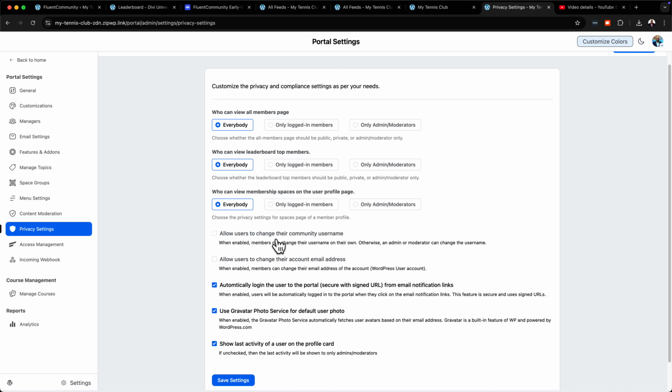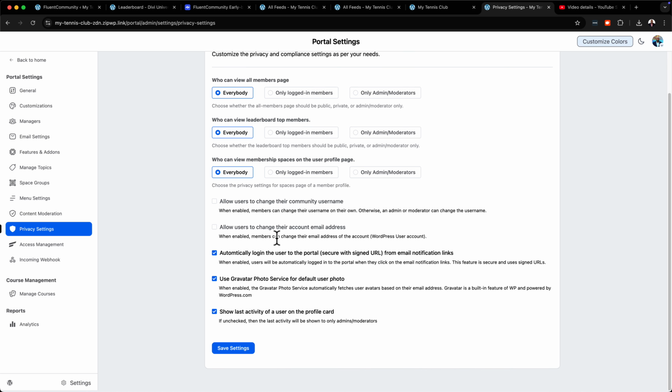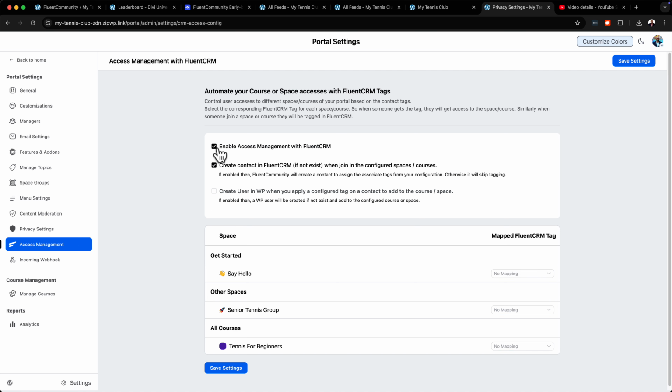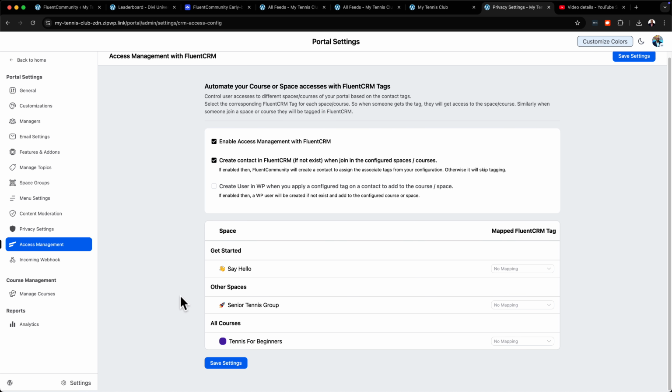I mean, there's a lot to go in and customize here. It's just going to depend on your organization. Next, we also have access management. This is only in use if you're using Fluent CRM, and I highly recommend you use Fluent CRM because this is what is going to manage all the automation and so on. As you can see here, we can go in and map everything via the tags, but this is an advanced option. So I will have a separate tutorial going through Fluent CRM and Fluent Community.